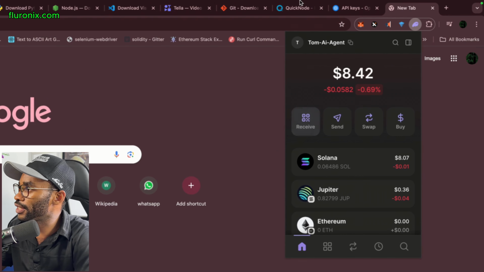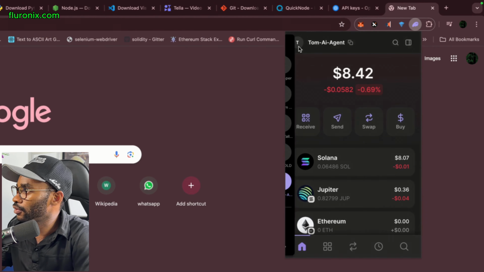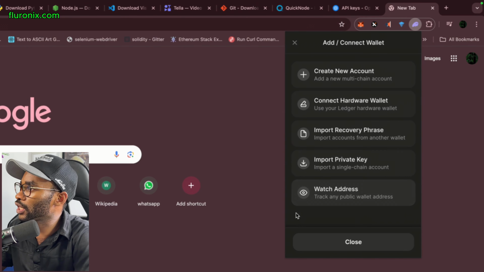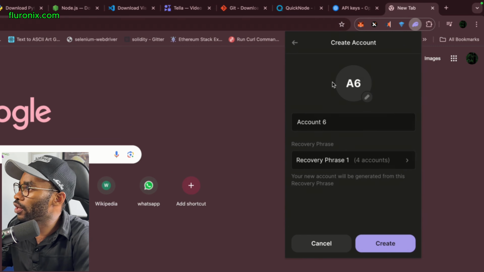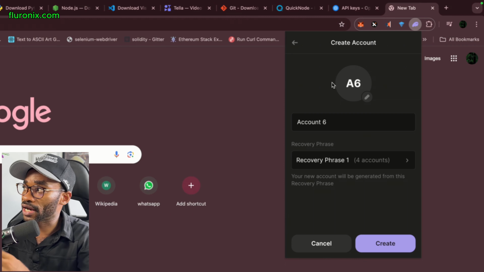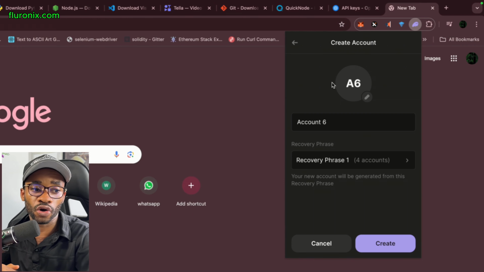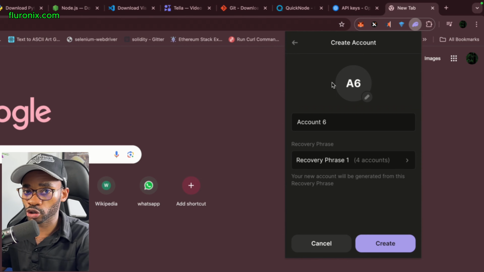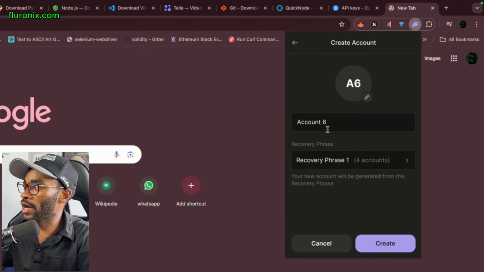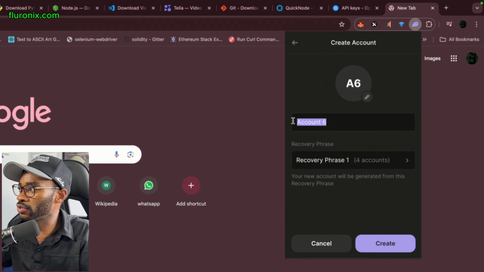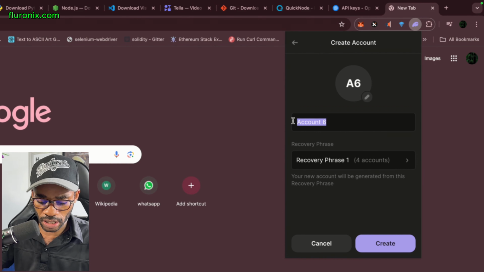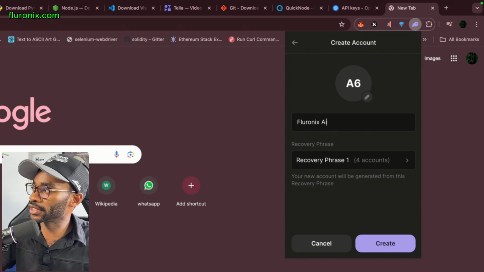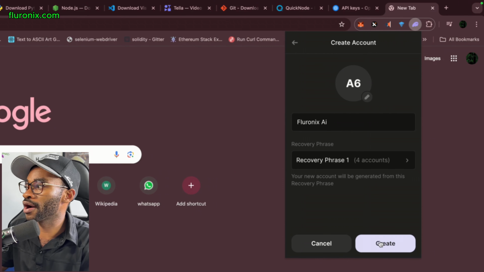So just click on this section right here and then click on add or connect wallet. Once you click on it, select create new wallet. That's if you already have an account created. But if you do not already have an account created on your Phantom Wallet, it is going to prompt you to create an account. So do so by creating an account. Give it a name. Let's just give it Floronix AI for example, and then click on create.